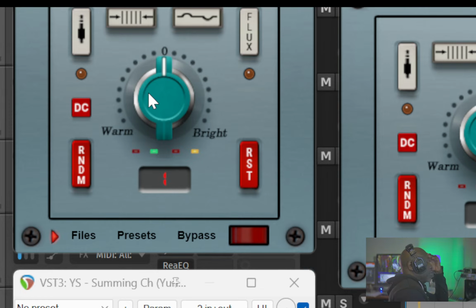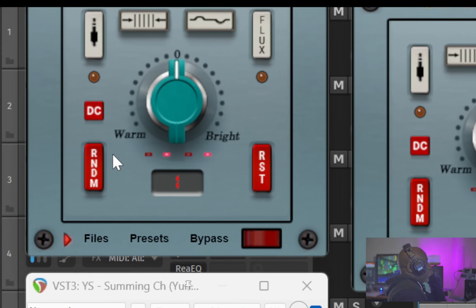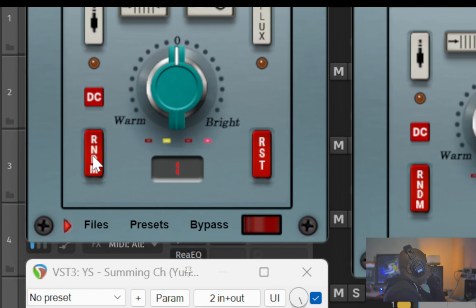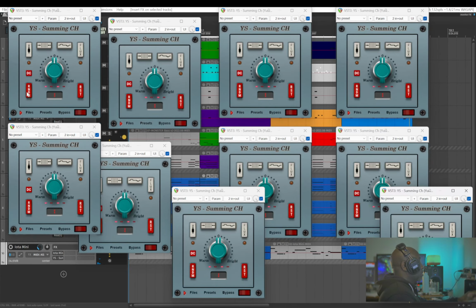The individuality and the different character that you're going to get from each channel that's going to sum together to give your mix some character and some more life. So in a situation like this, if you are going for that summing workflow with these type of plugins, you definitely want to hit random. So you would go through each of these plugins and just hit that random button.